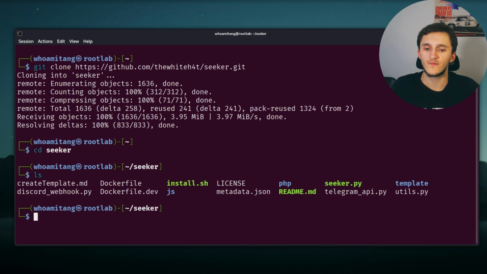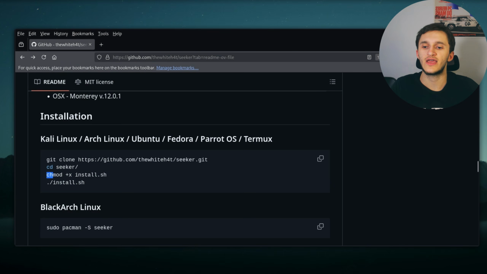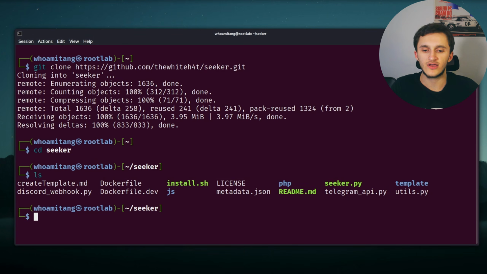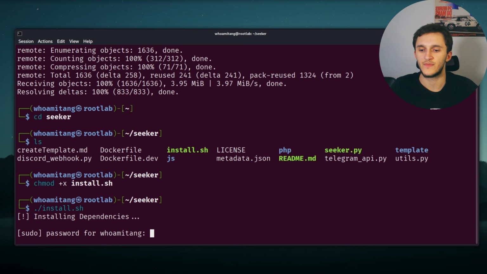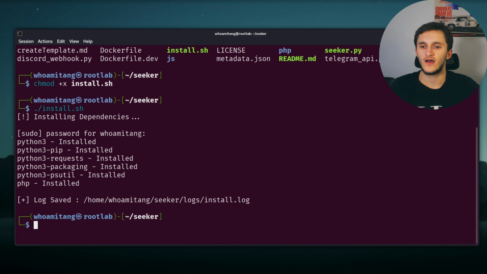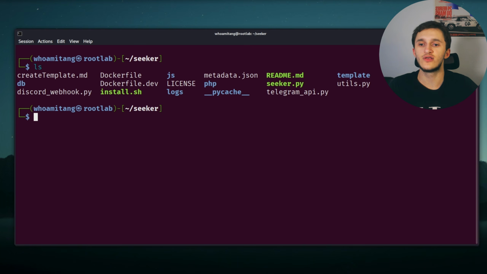Inside we list the files, and in the guide right here we can see we have to change the mod to executable to the install.sh file. So right here we can see our install.sh file, and we do chmod +x install.sh. Once that's done, we have to run the installation file by doing ./install.sh. I give it my password. After that's done, let's clear this up and make this nice and clean. And then we list the files again. And right here we can see our seeker.py. This is our main file we're going to use.